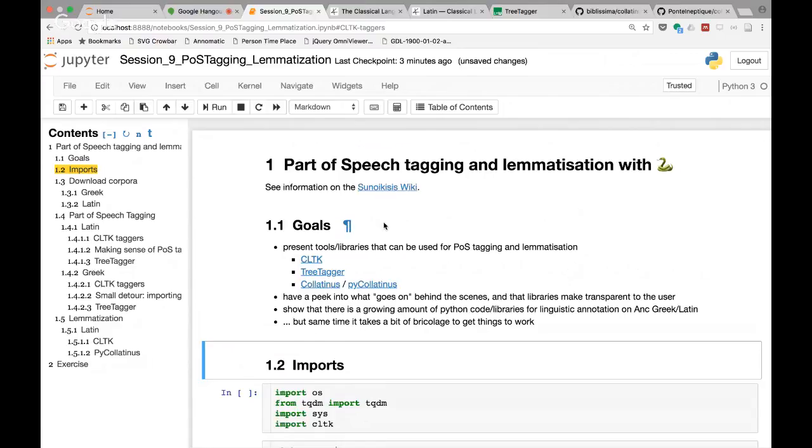But one of my goals is also to take a peek into what goes on behind the scenes. Because libraries can do a lot and can also make our lives substantially easier. But at the same time, and this especially applies to CLTK, it does some things behind the scenes that may not be transparent to the user. So if we are just, for example, copying and pasting code from the documentation, we might not be aware of things that have been done just when we import a given package. And I will give an example of this later.